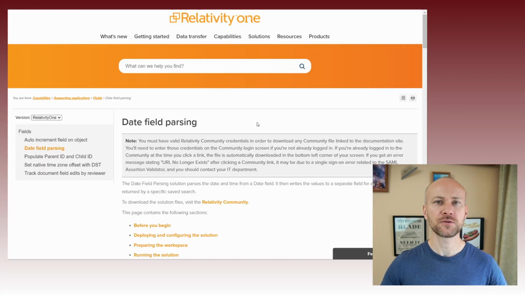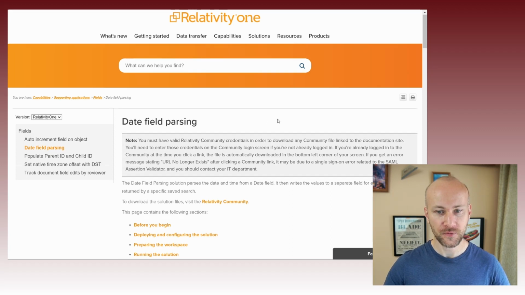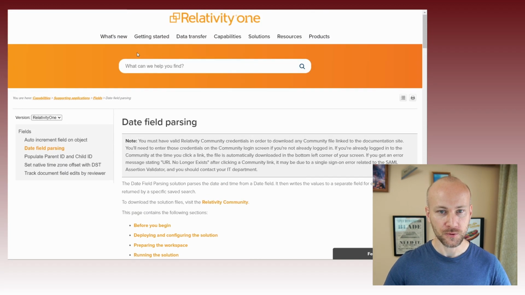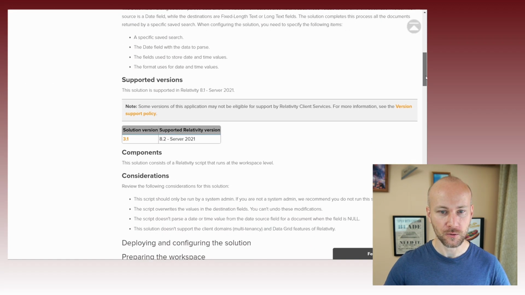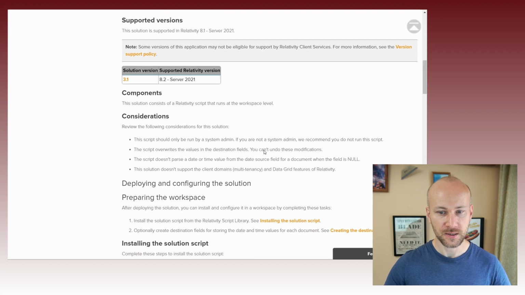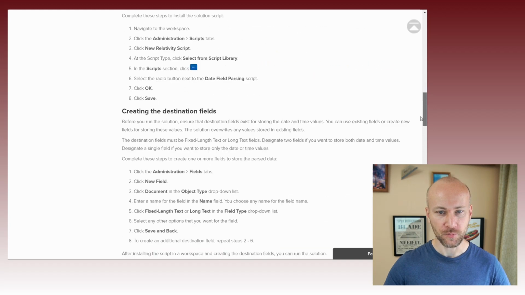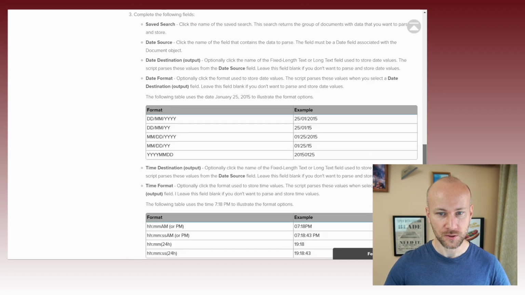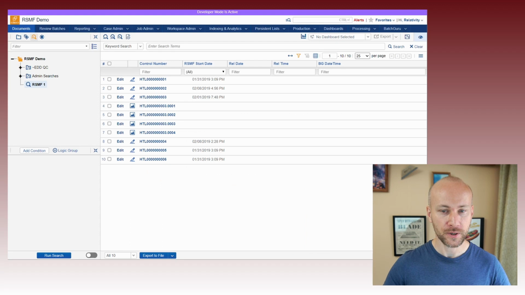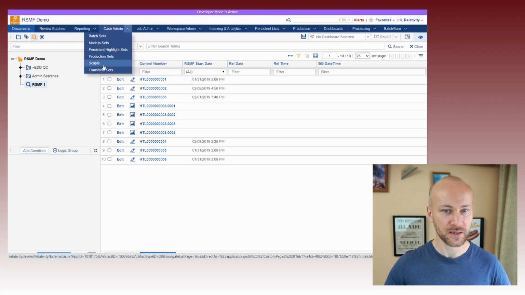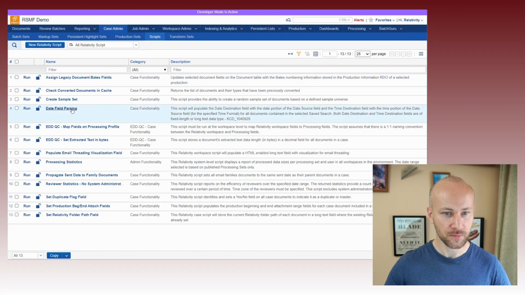For that, you're going to need to download a Relativity application called Date Field Parsing. You can find it on the Relativity website, and if you scroll down, there are instructions on how to download, install and deploy, so you can follow all these instructions here. Now, I already installed it. So all I have to do is go to case admin, scripts, and I'm going to find my date field parsing and hit run.